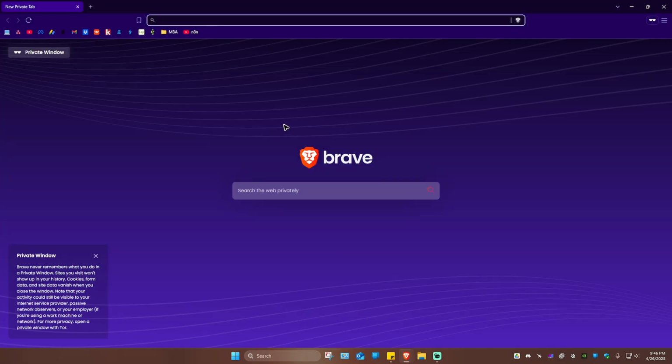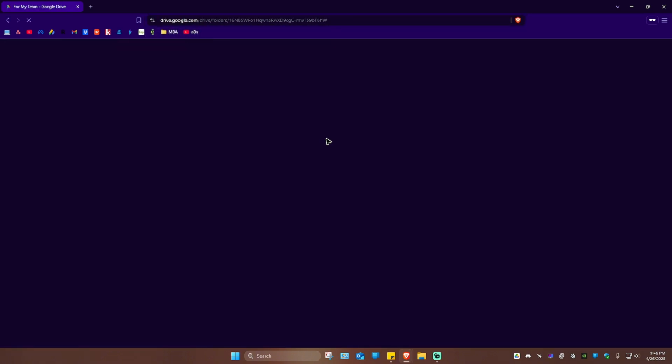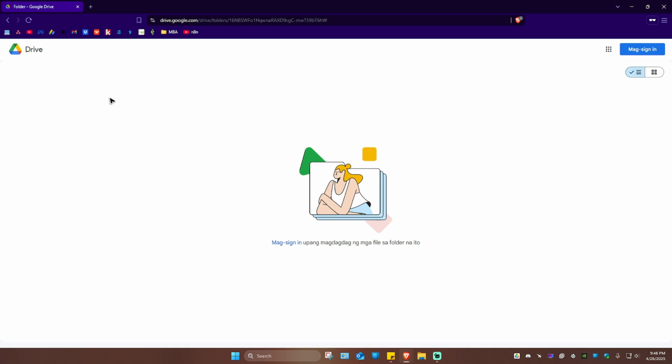Now let's say I'm going to open up a new incognito tab right here. I'm going to open it up. As you can see, I'll be able to just access the files that are in here. But if I wanted to add in some more files or folders, I can't do it because I'm not logged in.